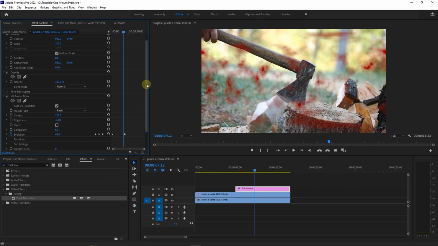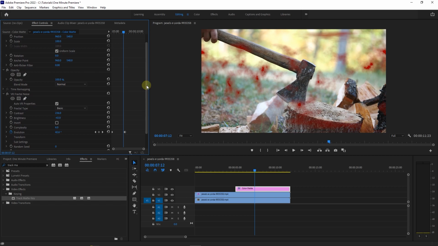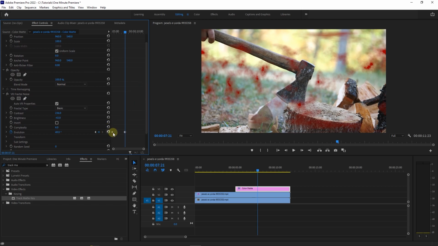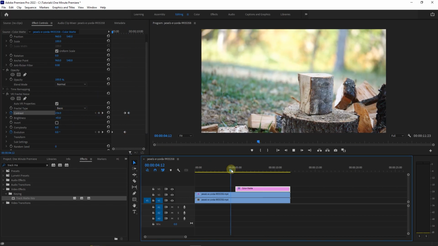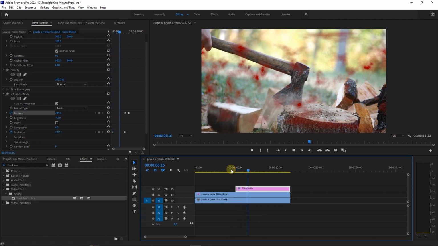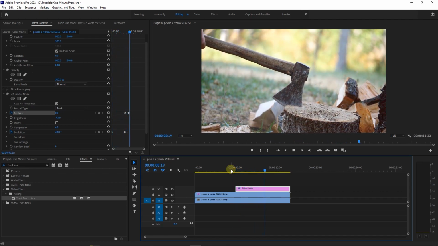Now I want to hide the blood stains over time. To do that, go to Last Keyframe for Evolution property and click next to Contrast to create a starting keyframe. Then go a little forward in time and set Contrast to 0. Now we have this nice blood splash effect, but I don't want it to be happening at one time to all the screen.